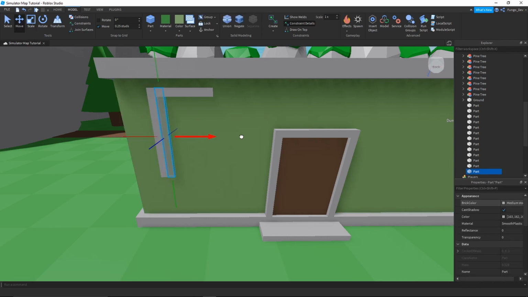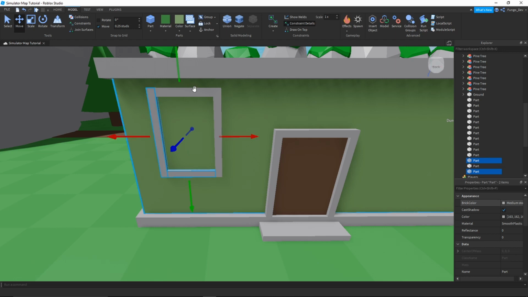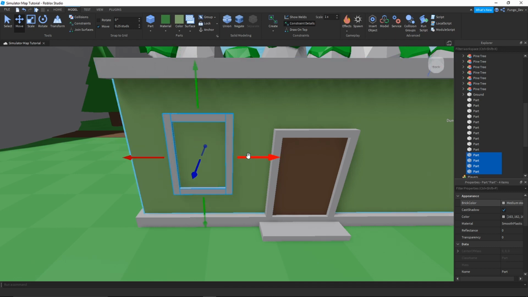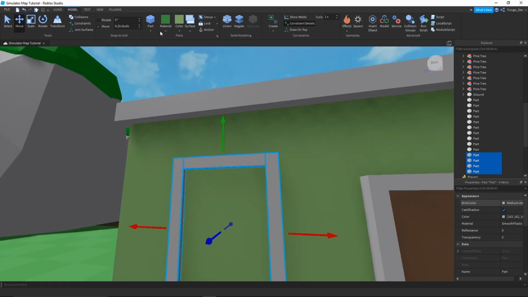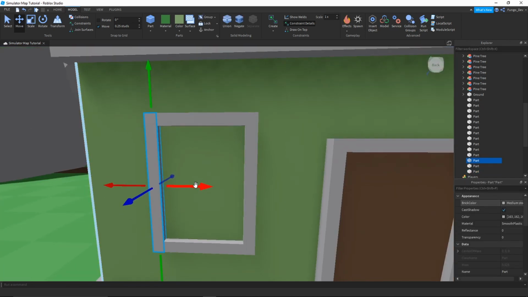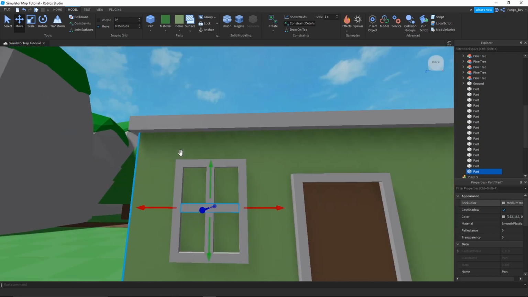Duplicate this side piece and move it over. Duplicate the top piece, move it down. Move all of this down. Center it. Now we're gonna want the actual glass looking piece. Or we're gonna add a little cross in the center of the window. Like that.